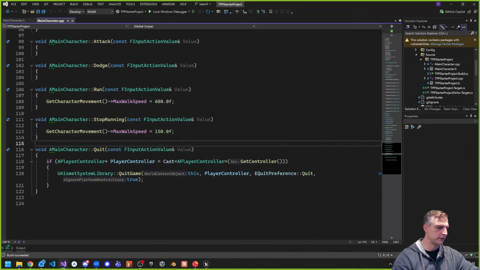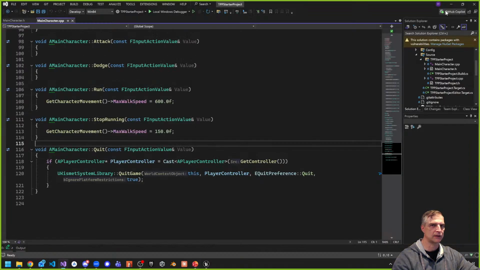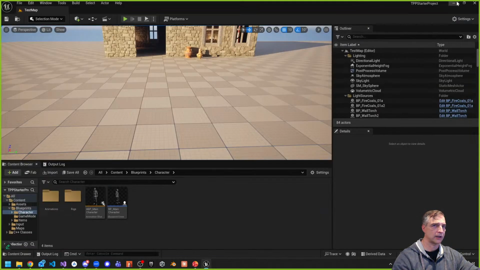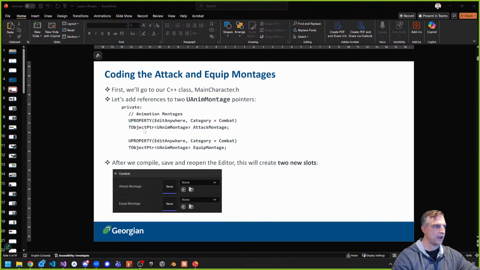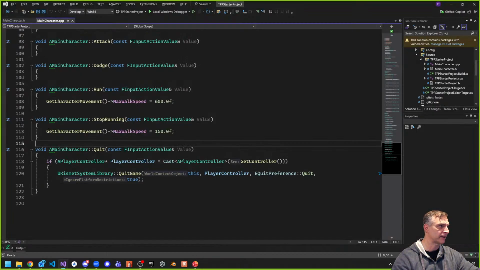But before we do this, I want to go back to our adding montages thing. So the first part of adding the montage, because we're doing it in C++, is making a reference here in the main character.h. So the way to do this is let's close off Unreal Engine. So again, file, save all, and close. And then I'm going to take this part right here and add it to the main character.h. So back to main character.h.